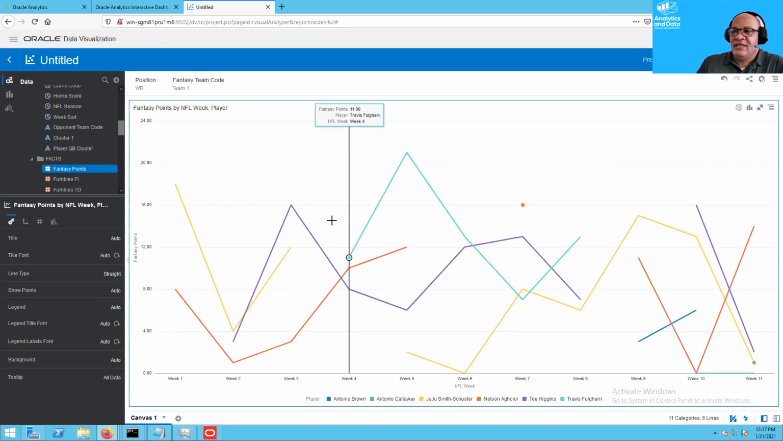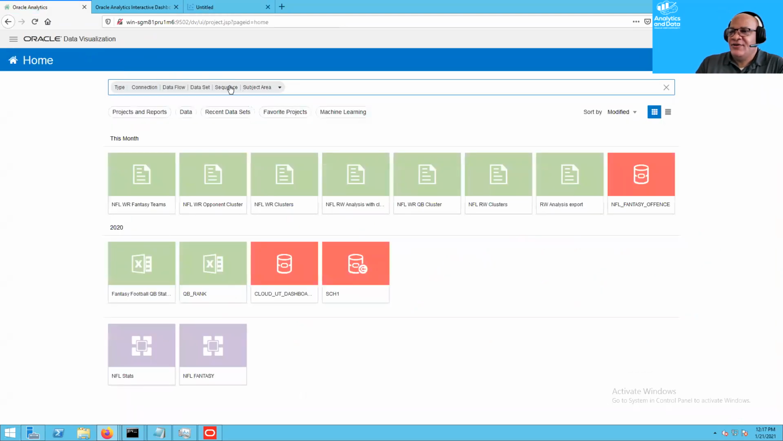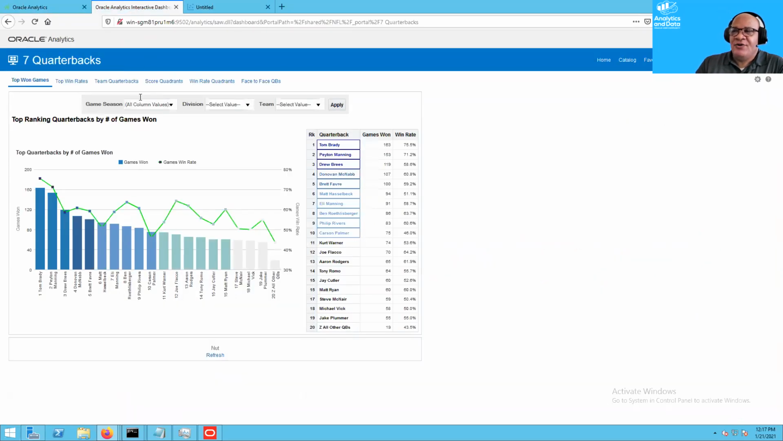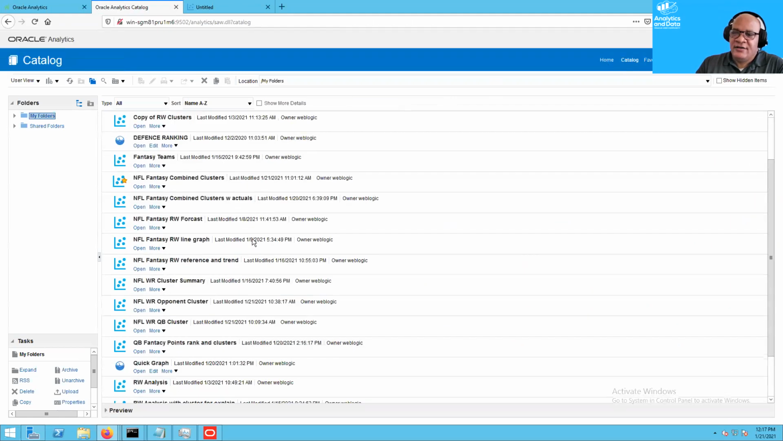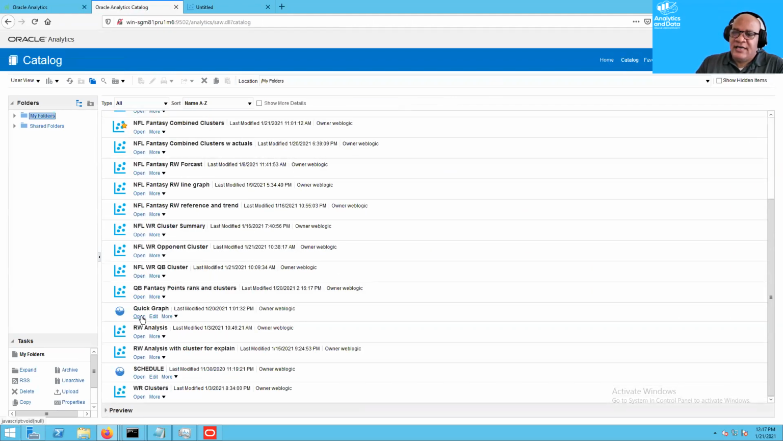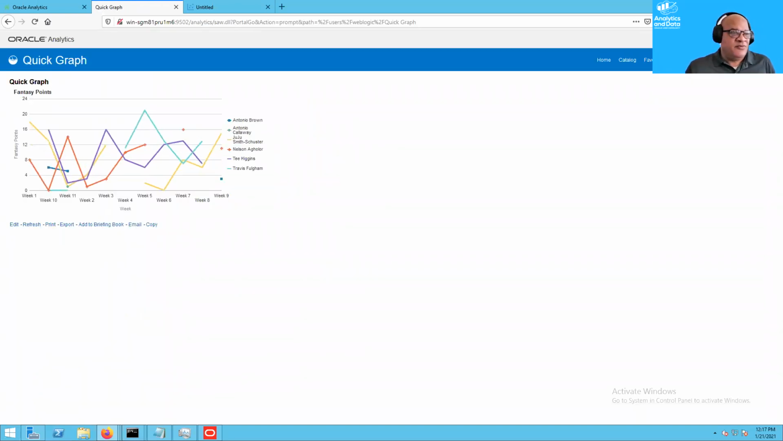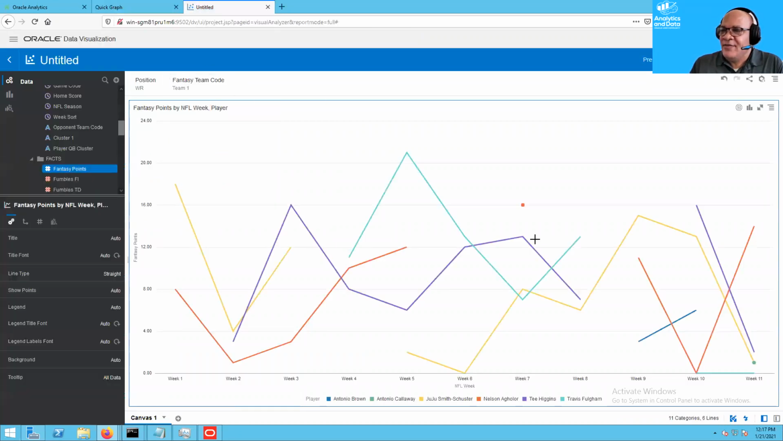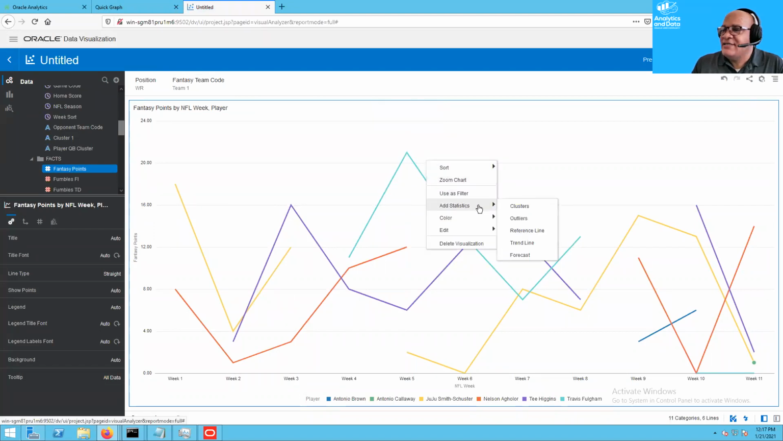And so here is a simple graph that I've chosen. And certainly I could have created this graph on the analytics side pretty easily, pretty straightforward. If I go to a catalog here and look at a quick graph, I could have very easily created that graph on the analytics side. But what the project side gives to me that the analytics doesn't necessarily provide is the right-click functionality that I could right-click and add stats.